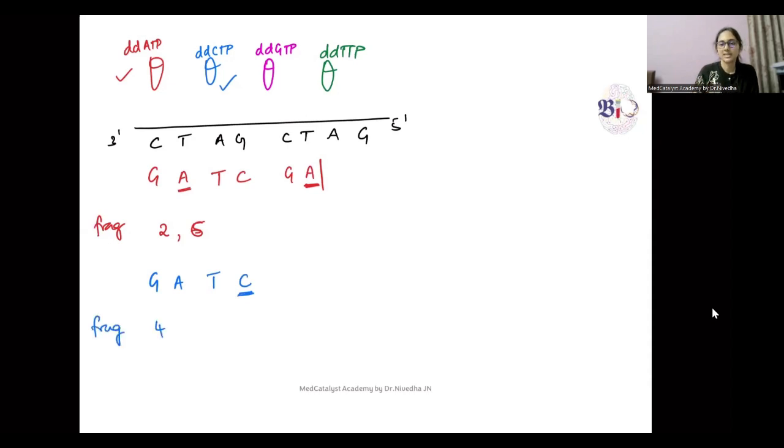So I will get a fragment size. I will be having multiple fragments of fragment size 4. Now, if it continues, then what will happen? Again, G, A, T, C. So I will get a fragment size of 8 here, because at the last point only, it will undergo termination.